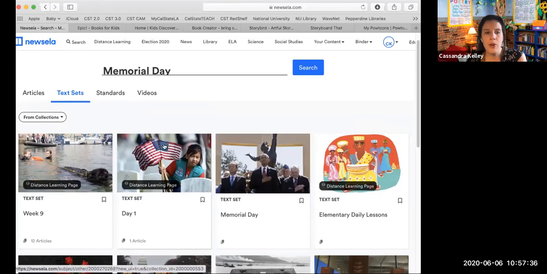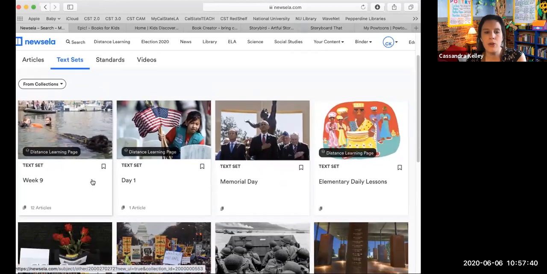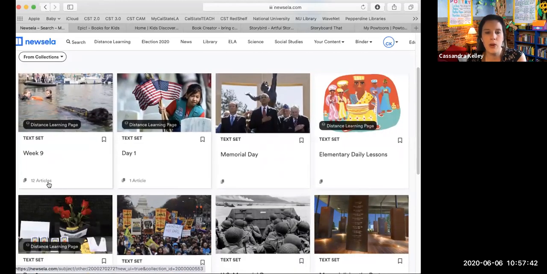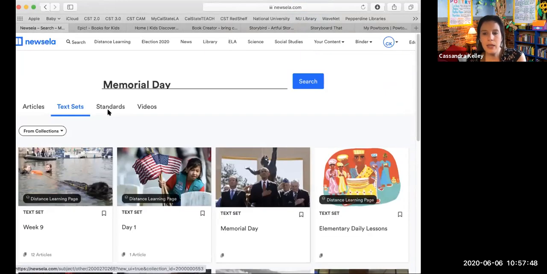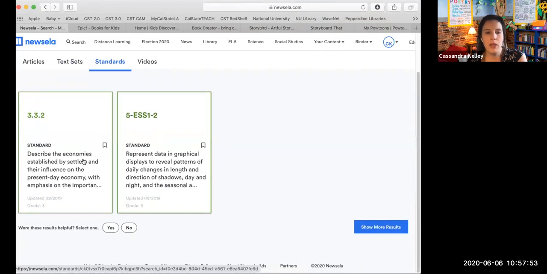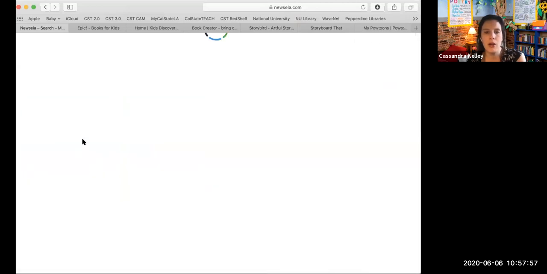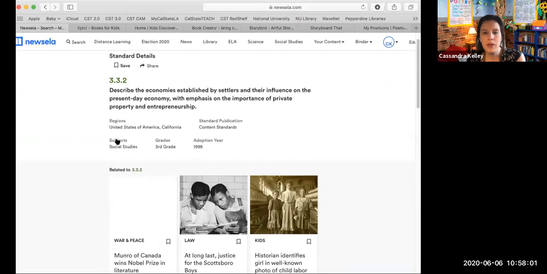Now I can look at a text set, so it actually will have a set of things that are all related. So it has different articles connected. Like for example, this one has 12 articles and 6 articles. I can also look up by standards. So if I'm looking for something specific here, like for grade 3, if I wanted that standard, I could click it and different articles will come up related to the standard that I can save.